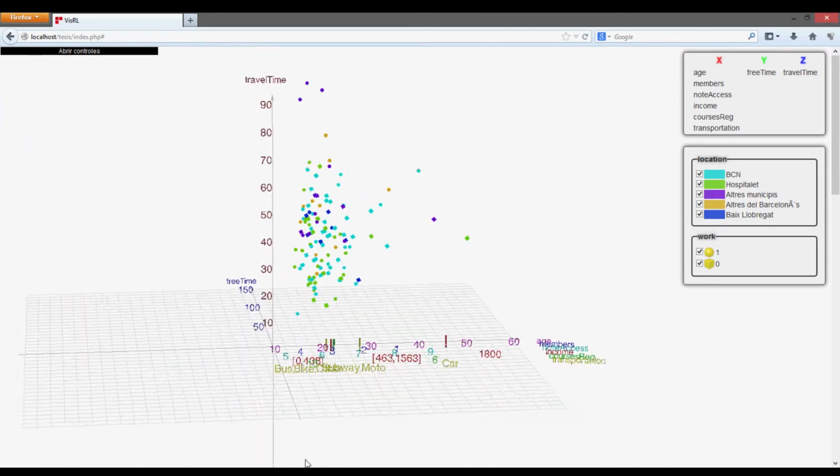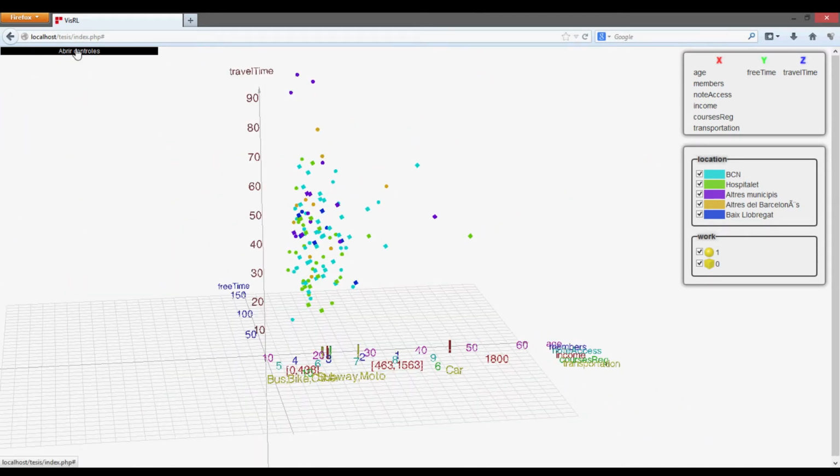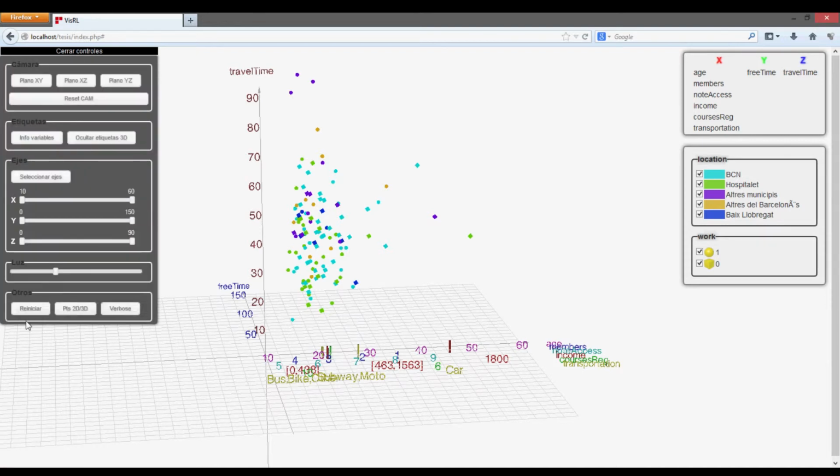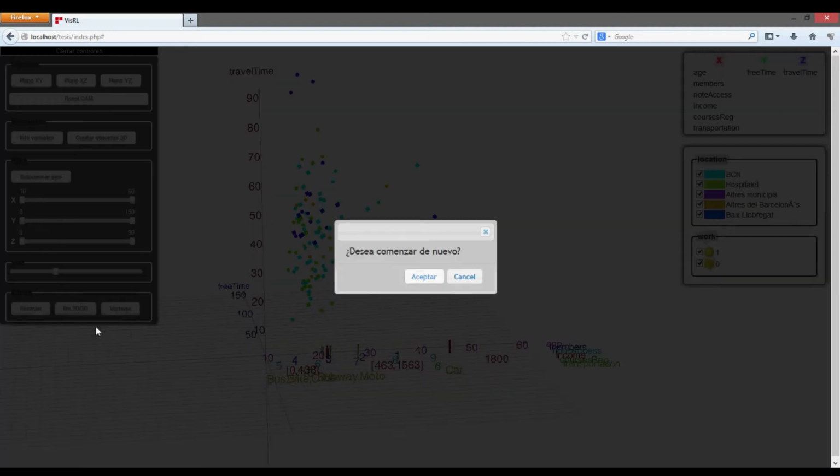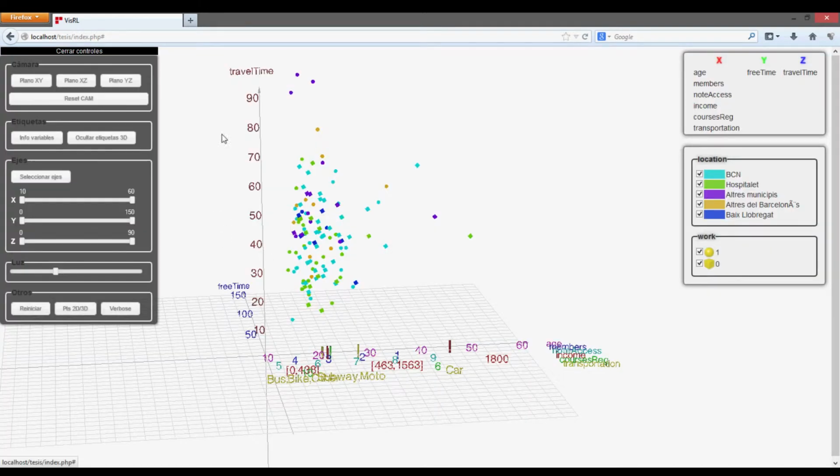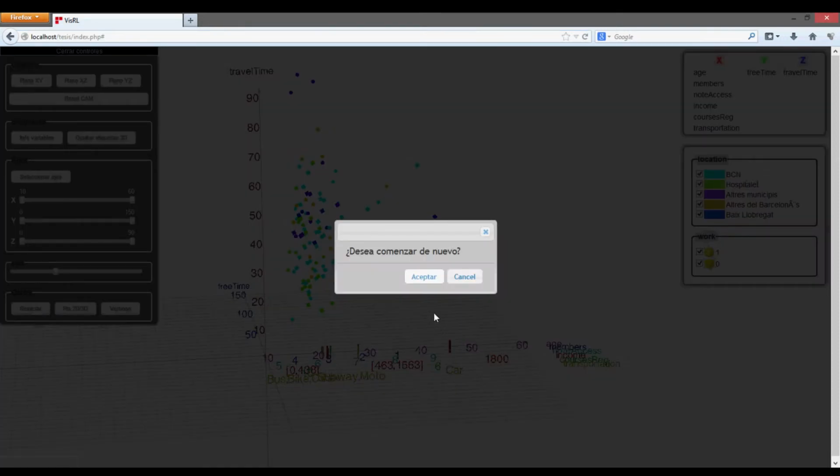If we want to analyze another dataset, we must click the button Open Controls, and after that, press the Restart button. This will send us to the initial screen, in which we will select a new dataset. The software uses by default the Jupyter algorithm. Nevertheless, we can use the least square algorithms or MARS.